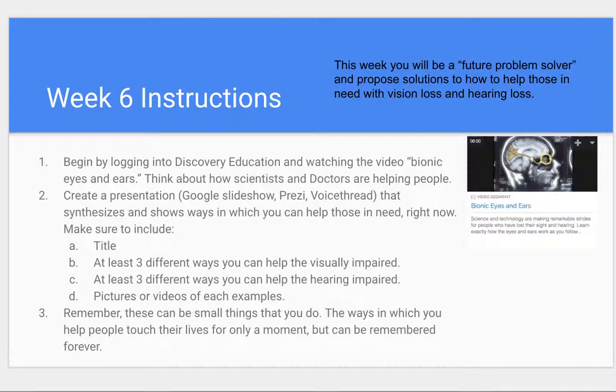And last week we looked specifically at Helen Keller, who was mute and deaf. So she actually overcame these obstacles through the help of other people. And this week we're going to go more into the helping side of things. So you've learned the content. Now you get to go above and beyond and start thinking of what you can do to help people.